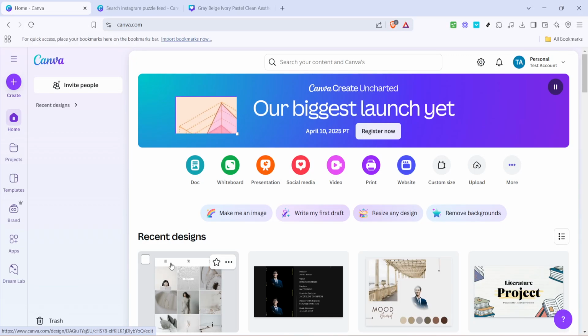In today's video, I'm going to teach you how to make an Instagram puzzle feed using Canva. If you've ever scrolled through Instagram and seen those beautifully cohesive grids that tell a story across multiple posts, you might have wondered how they were made. Well, today you'll learn exactly how to create your own using Canva, a fantastic online design tool that's both user-friendly and powerful. Let's dive in.